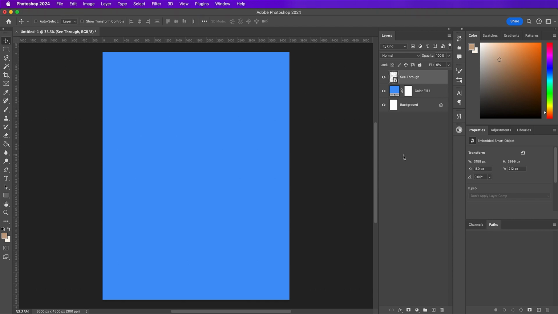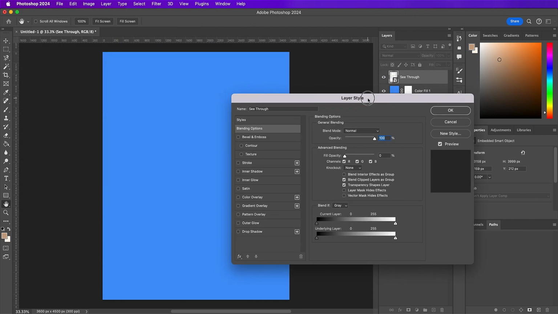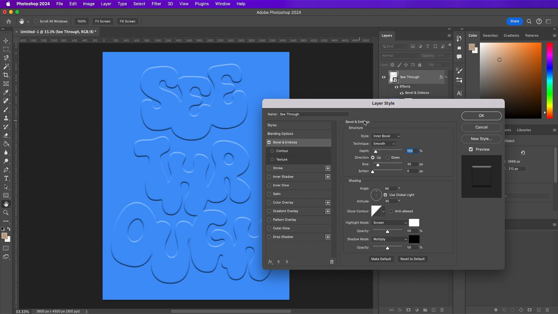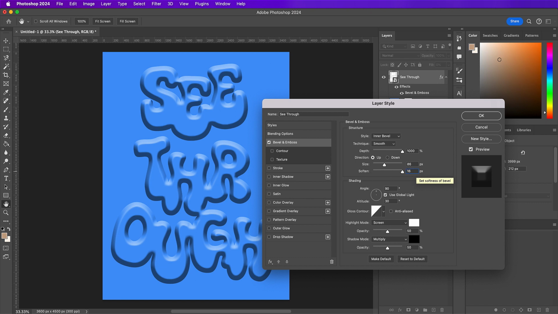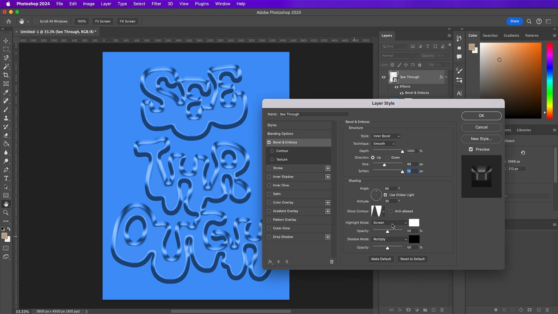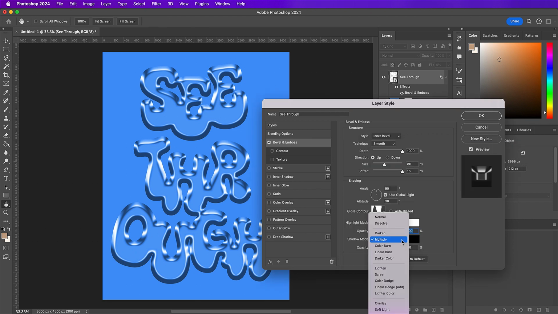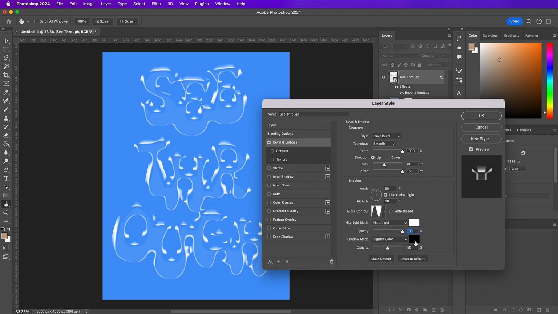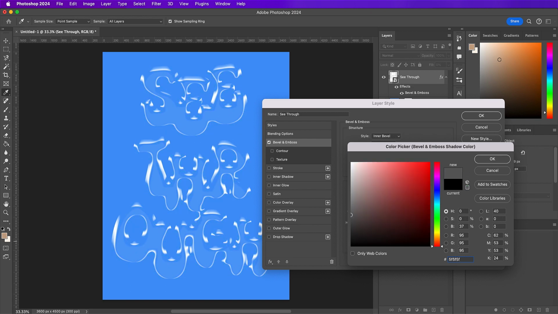Now double click this layer to bring up the layer styles. And first we're going to add a bevel and emboss. Change the depth to 1000. The size will be 86 and soften will be 16. Change gloss contour to the second one in the second row. Change highlight mode to hard light. And the opacity will be 100%. And the color will be white. For shadow mode, change it to lighter color. And the color we will use is 5F5F5F, and the opacity will be 61%.